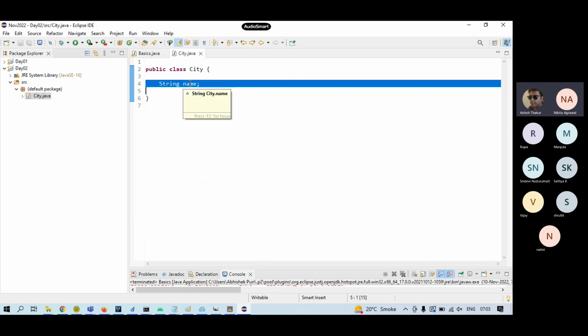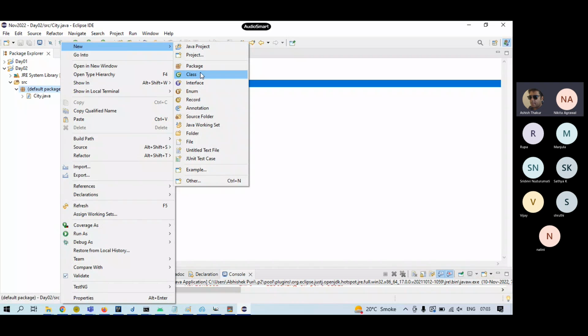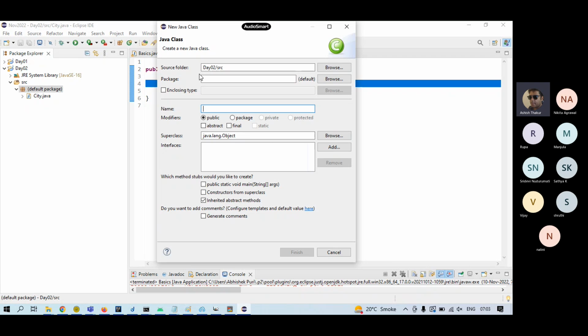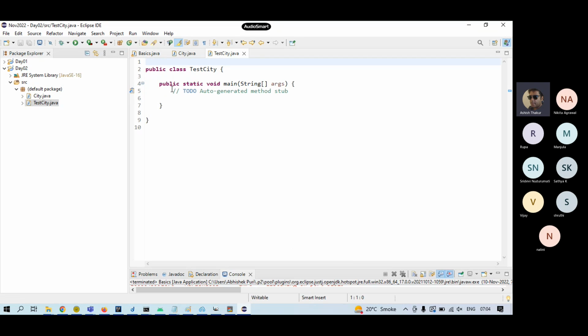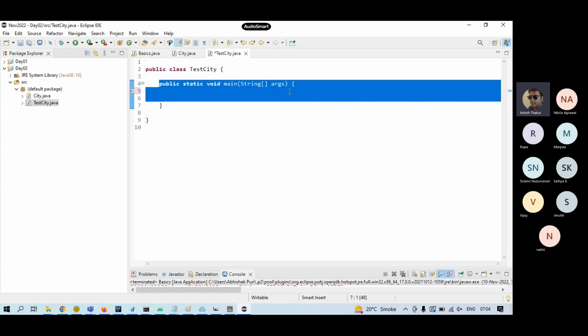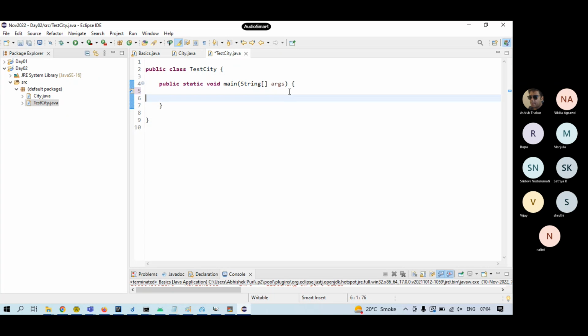What we'll do is create something known as the object of this class, and we'll see what's the relevance and how the object helps us. I'll create a new class over here, say test city, with the main function. Since this class has the main function, it can be executed.